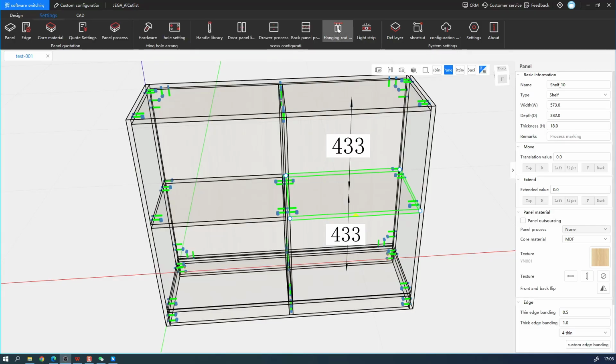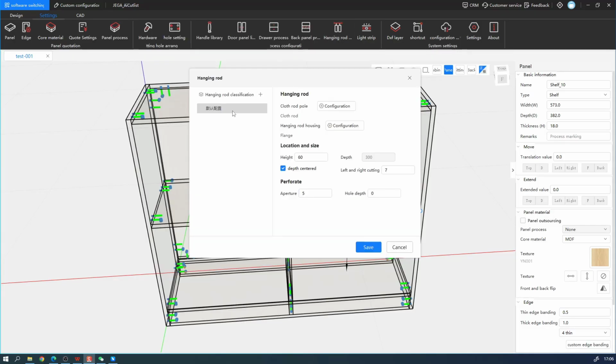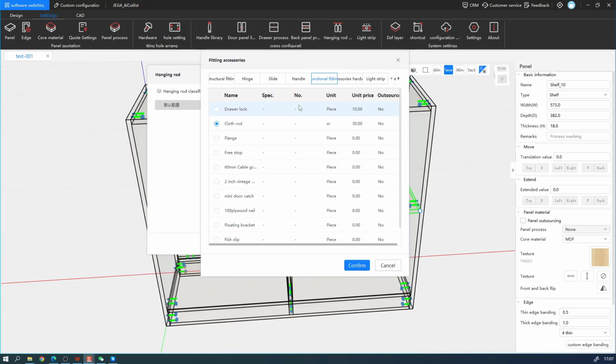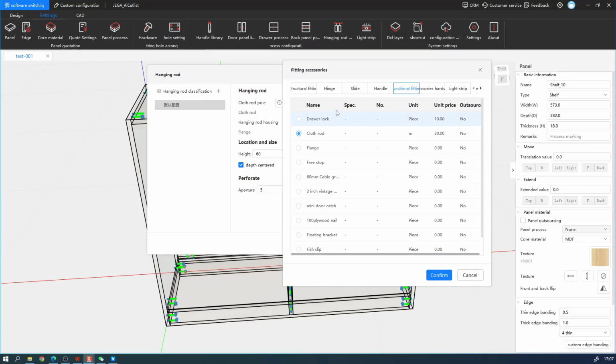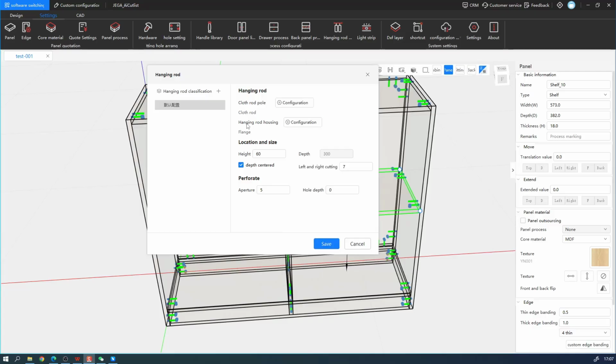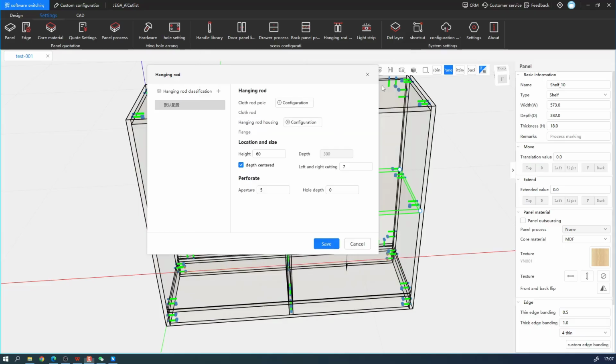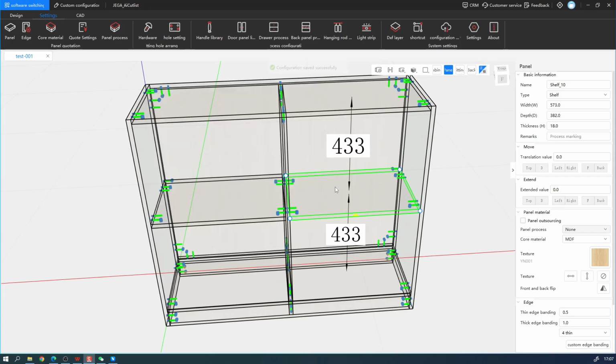Next is this hanging rod. For this hanging rod, you can come here to set the cross rod point. You just hit confirm. Then to associate with the one that you set in the quotation setting, you just check it and hit confirm. And here is the hanging rod housing. You just come here to set it. This is the location and size changes, and the left and right cutting. Then just save it.